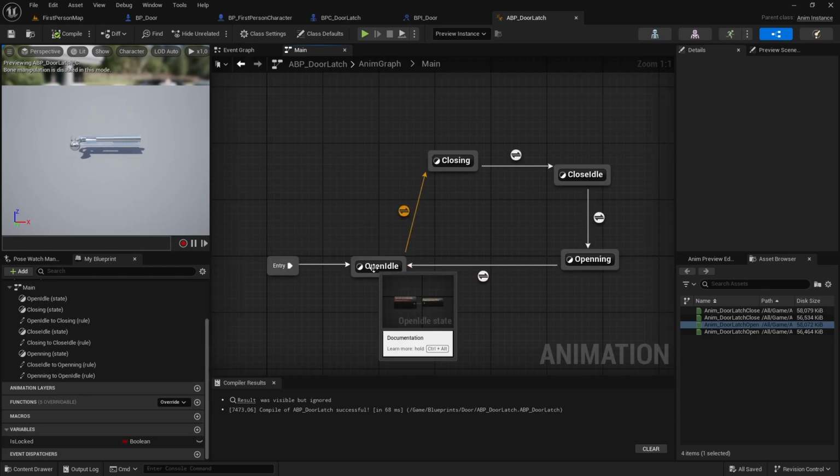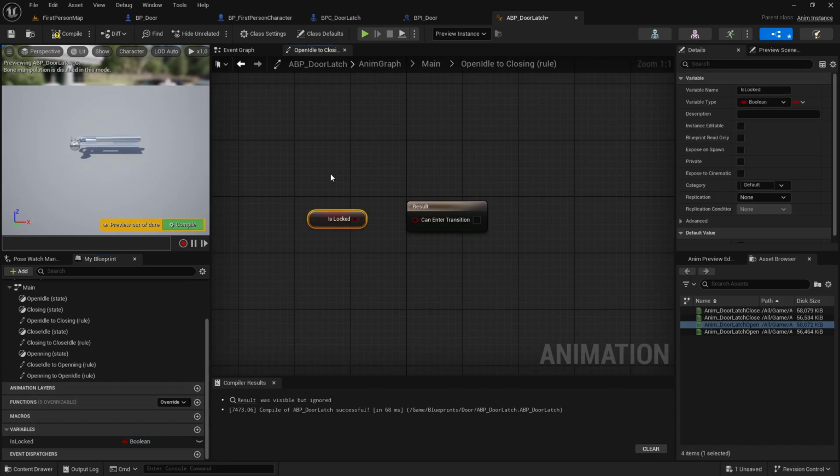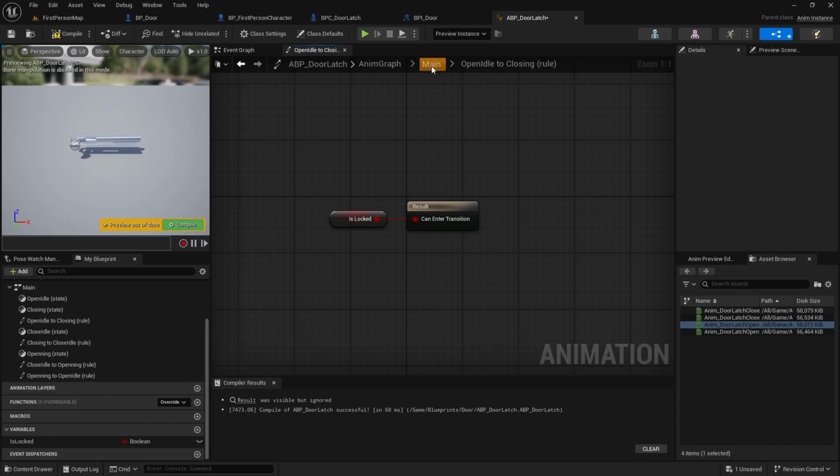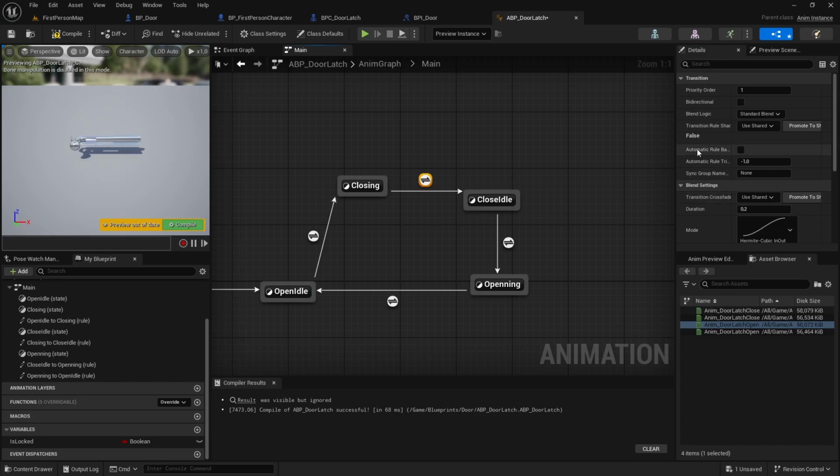So from open idle to closing, we need to do this transition if the isLocked is true. So let's double click on this transition here and let's connect the isLocked in this can enter transition output here. Let's go back to the main and from the closing to close idle, let's select this transition and let's check this automatic rule here like this.